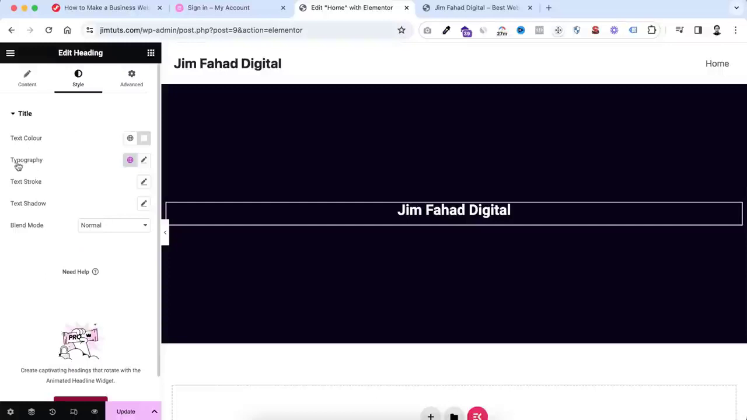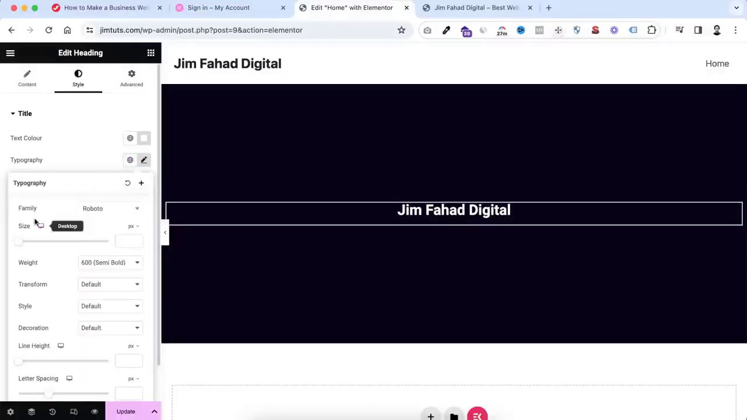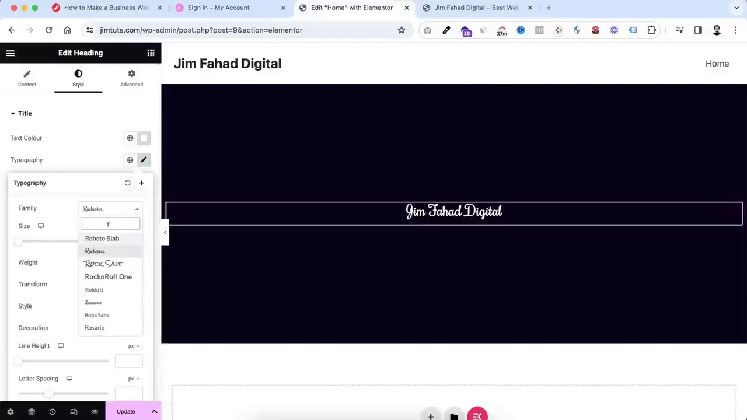Then from this typography option, you can click on this pencil icon, and from here you can change the font family. And here you can get access to all the free Google fonts, so you can select any of them. So for example, here I'm just selecting this font. You see the font has been changed instantly. How cool is that? Also, you can search for any fonts.